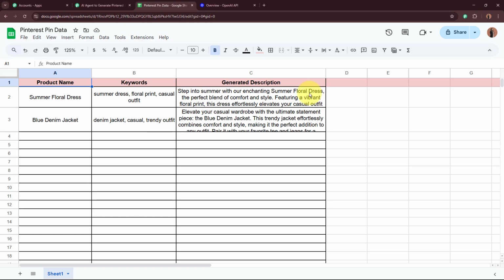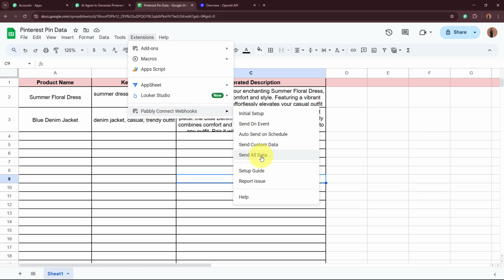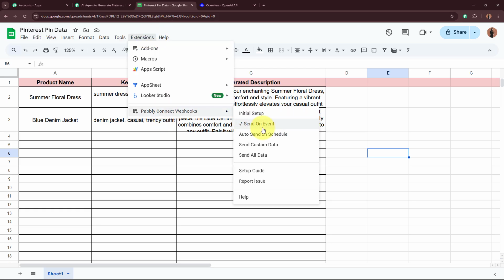Now go back to your spreadsheet right here, and the steps that I'm going to tell you right now are super important, so please do not forget to follow them. Go back to Extensions and Pabbly Connect Webhooks, and from the drop down, select this option, Send on event. It is mandatory to click on Send on event because as soon as you add new data in the spreadsheet, the spreadsheet is going to send that new data to Pabbly Connect. That is why it is very important to click on Send on event.